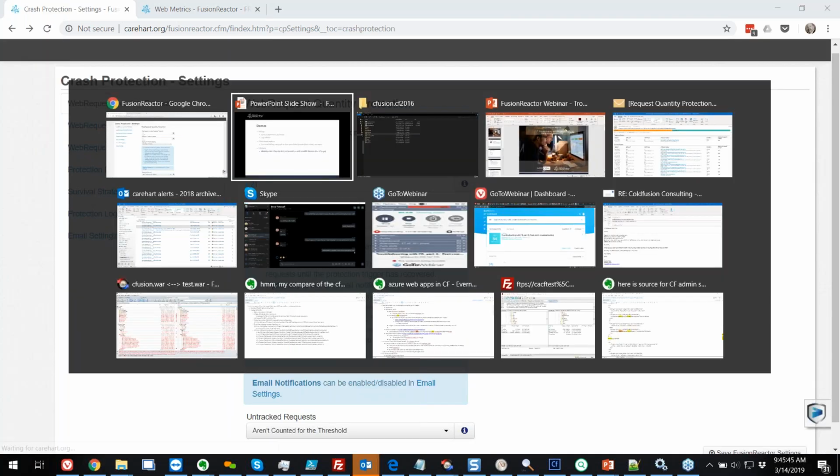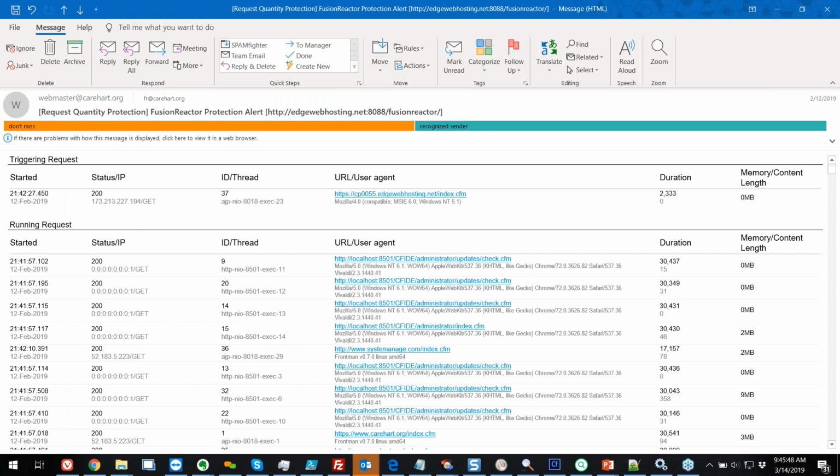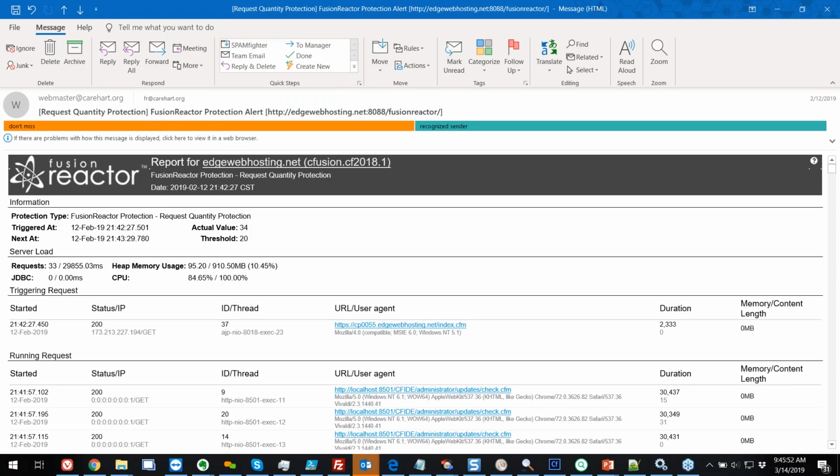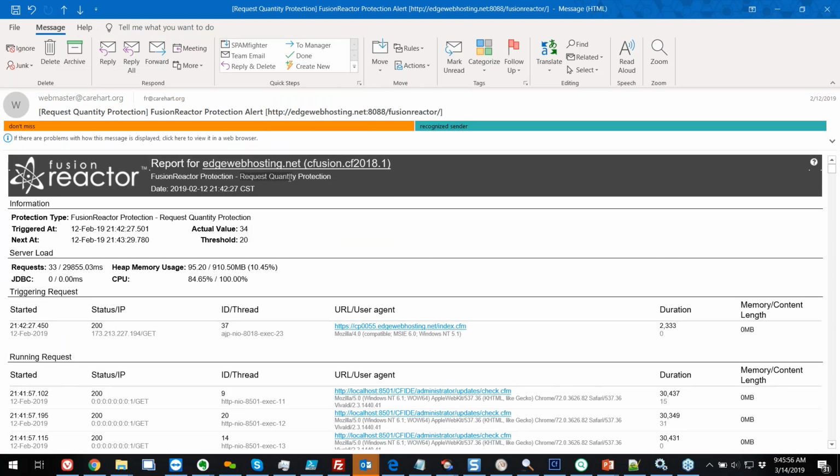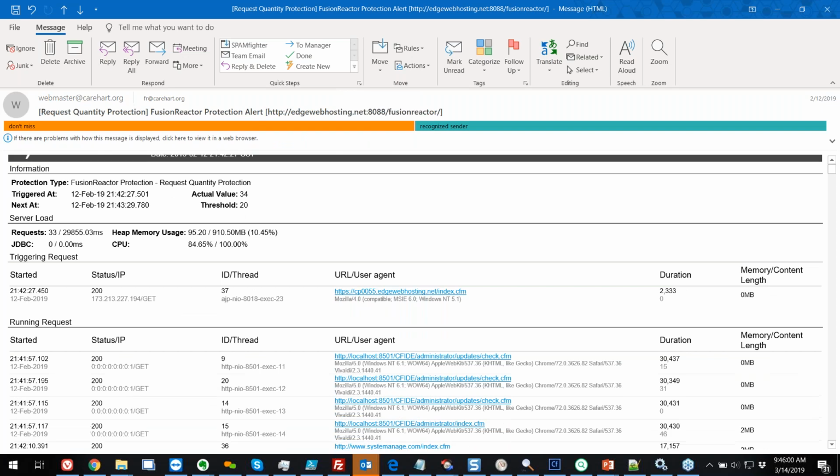So here's an example of a FusionReactor crash protection alert. And it tells you where it came from and what kind it was. You want to pay attention to that and when it happened. And then check out some of the stuff you get from this. This is why I'm saying they're much more than just the kind of alerts you're maybe used to getting. This tells me what kind it was, how many requests were running. Here was my threshold, when they were triggered at, when it'll next trigger. This is the alerts. Then look at this, how many requests were running and how long were they taking on average? What was the heap?